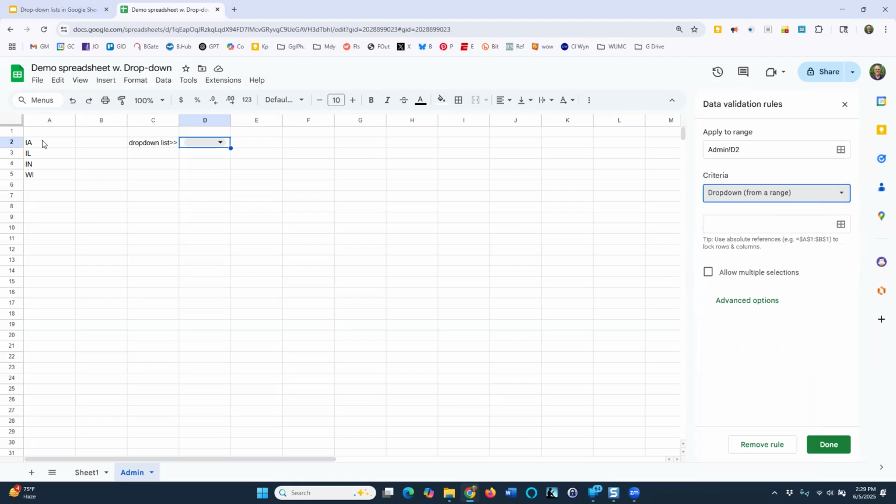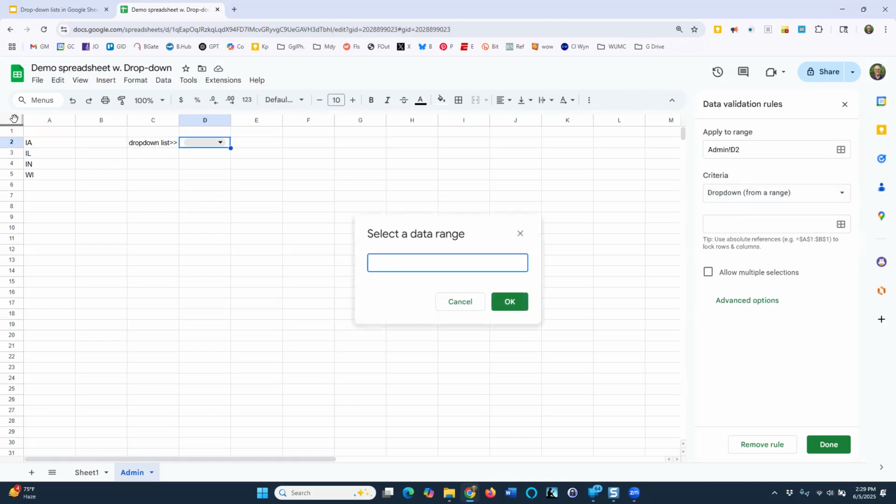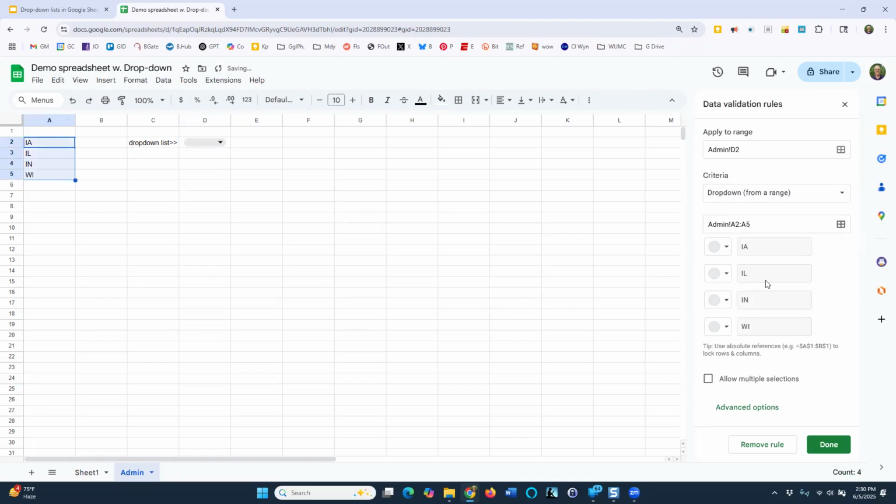And I'm going to be picking it up from this list right over here. So this is going to select my data range. And I'm just going to click and drag here. I could have all 50 states, but for this demo, I'm not. So it pops those in there for me. I am going to allow multiple selections. Now that might be kind of odd that somebody would be from 2 states, but I did want to point out this option here in the video. And then I'm going to hit done.